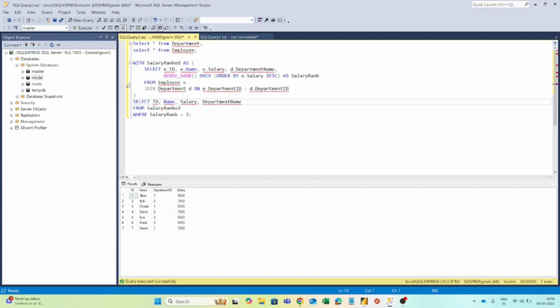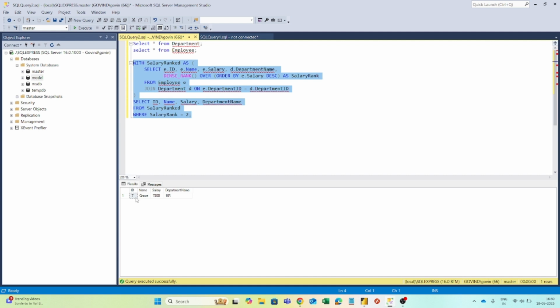I am simply using a CTE, and I am joining the department table to fetch the department name information. I am ranking the salary column using DENSE_RANK, and after that I select the required columns from this CTE and filter where rank is equal to 2. If I run this query, I get the record: employee ID 7, name Grace, salary 7200, and department name HR. This whole SQL query I need to convert into a DAX query, and this is what we are going to solve.